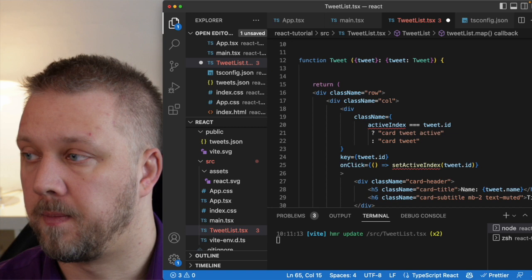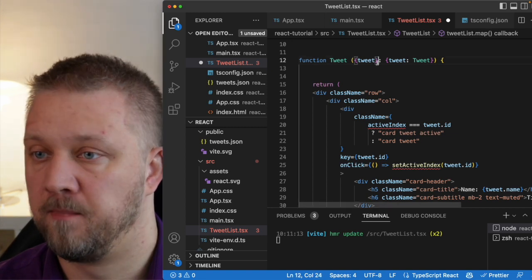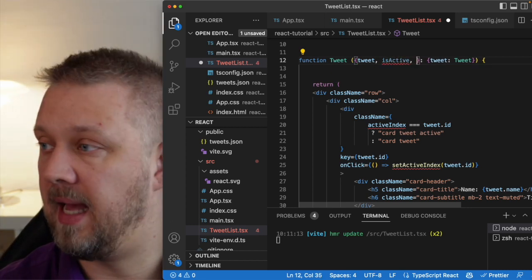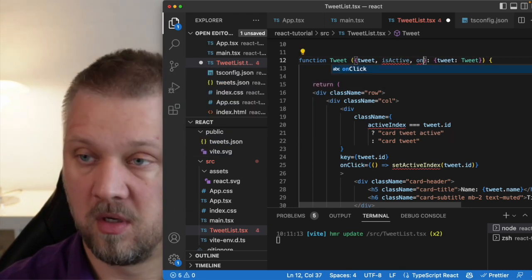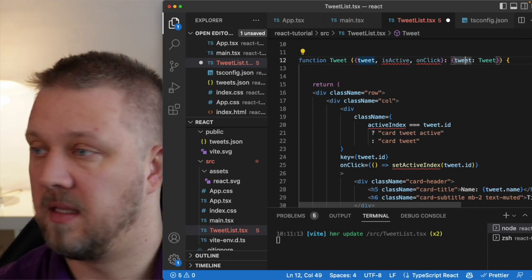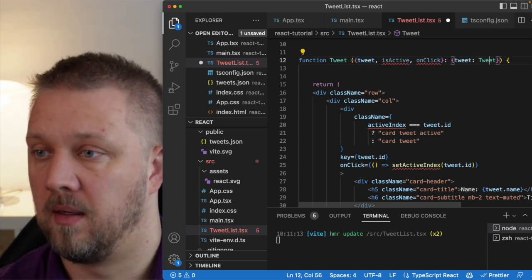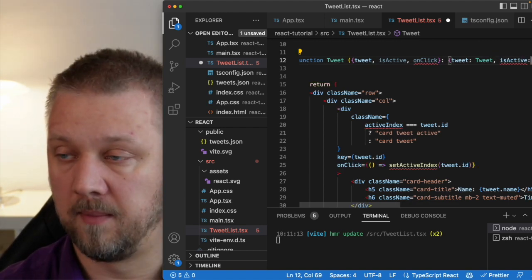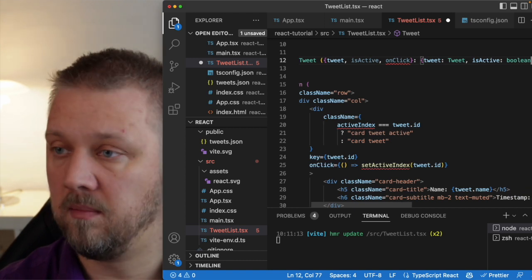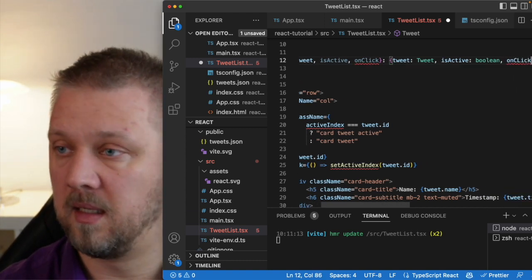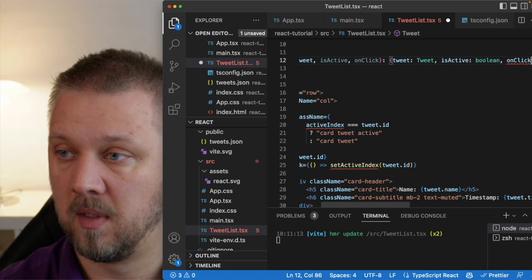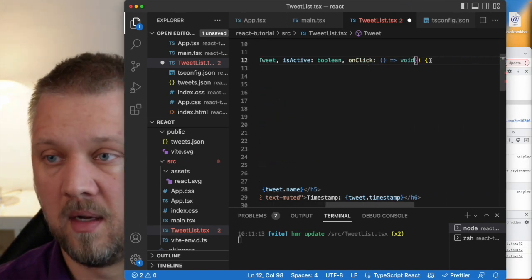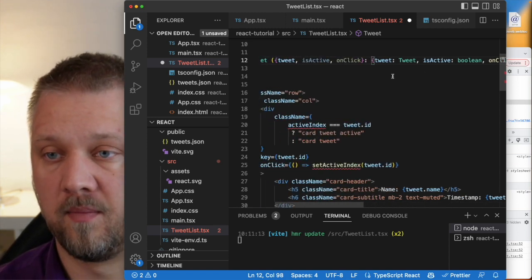So the tweet needs to take the tweet itself, whether it is active, and an onClick function. And the types here are going to be: tweet is active is going to be Boolean, and onClick is going to be a function that returns void.